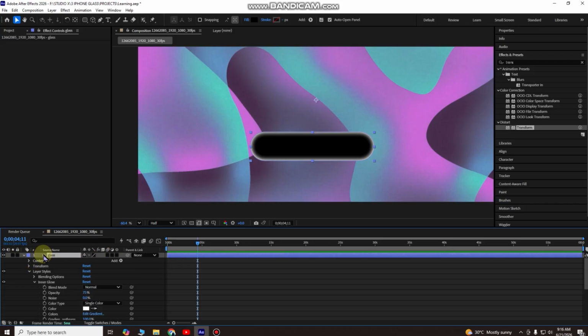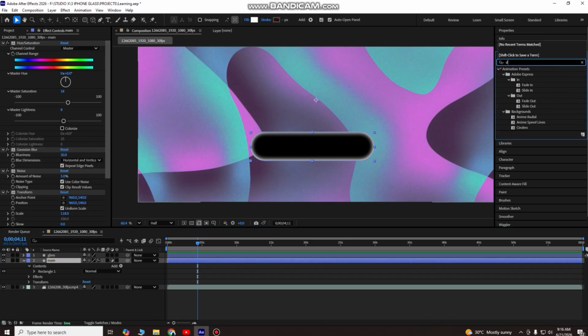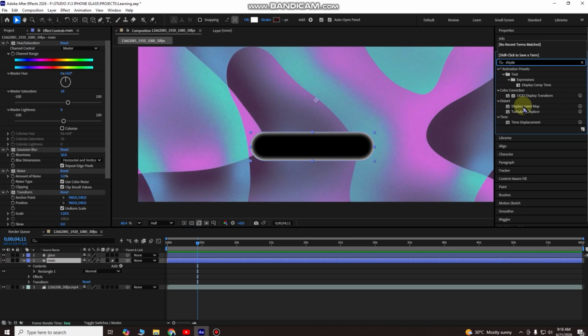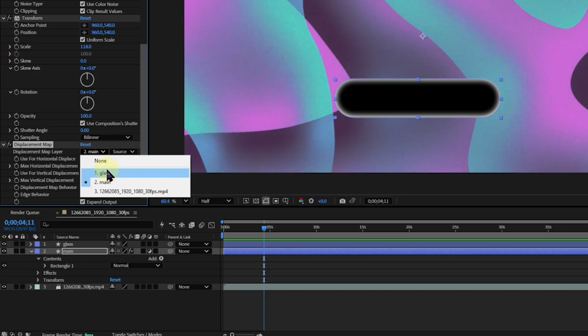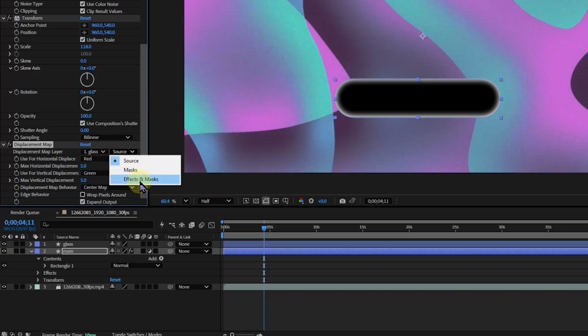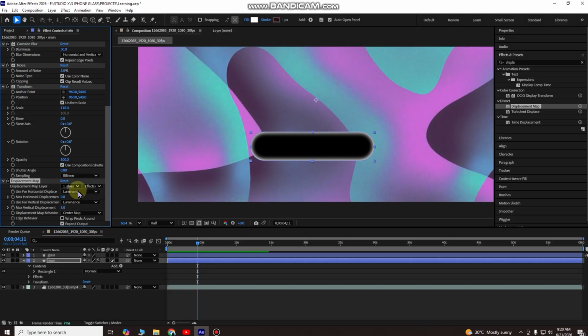Okay, so now we want to add another effect to this main layer which is called displacement map. I will add this effect to this main layer, not the glass layer. Now this is where the real magic happens. Go to the effect controls of this displacement map and change this to glass and source to effects and masks. And now change this red to luminance and also this other green to luminance. Now after changing both options to luminance, just turn off this glass layer.